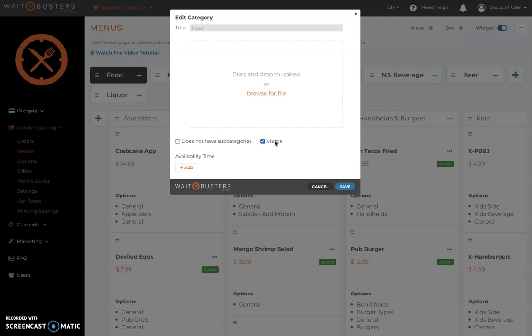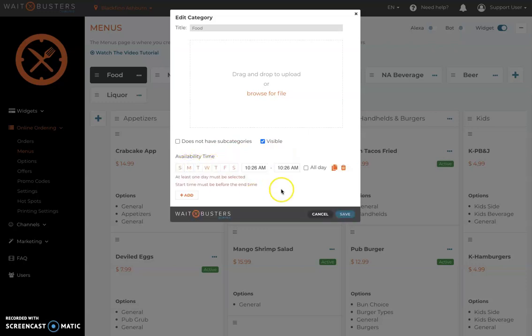As I mentioned, you can delete it, but what we recommend instead is to just hide it in case you ever want it back. It's very simple to do. And one last thing about categories is availability time. You have the ability to have this category hidden from users except for certain times that you put here.